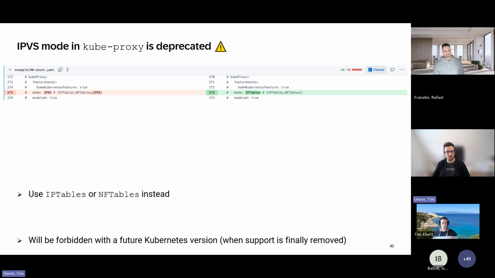Okay, then as Raphael said, the IPVS mode in kube-proxy has been deprecated in this Kubernetes release. And thus we also don't allow setting it anymore once you update to 1.35 or you create shoot clusters with 1.35 and beyond. In case you are on iptables or nftables and you consider switching to IPVS in an earlier Kubernetes version, we added a warning for that, right? So to tell users, hey, please reconsider your decision moving to IPVS, because IPVS will be deprecated in 1.35 and eventually removed in the future.